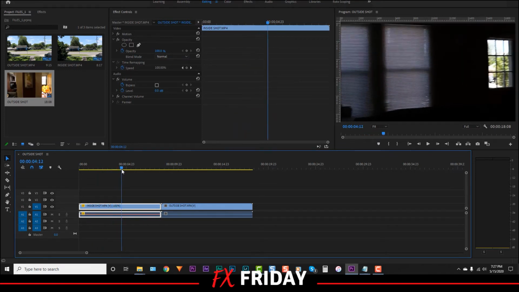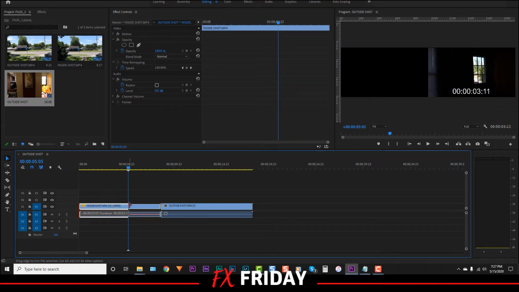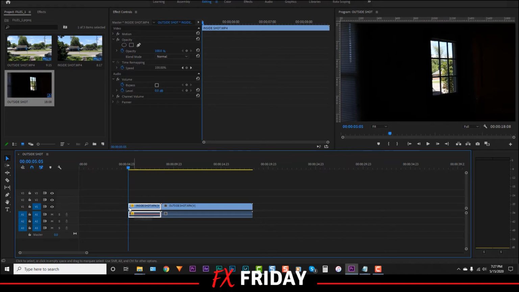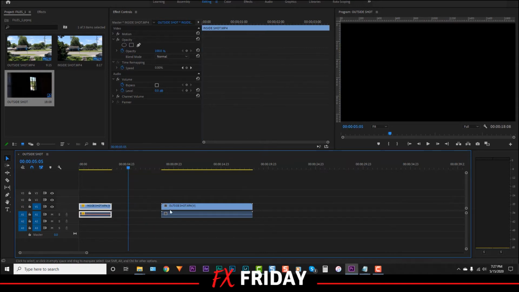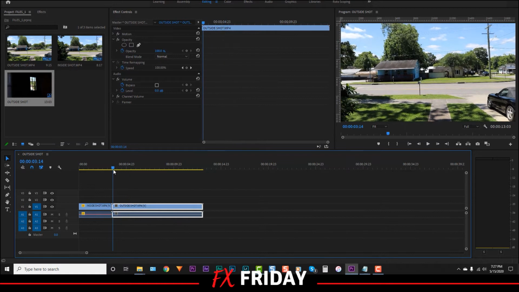All right, so I'm going to cut this about right here. So I'm just going to trim it forward on the timeline here, just holding down my left mouse. And then let's go ahead and put this back to the beginning, and let's take a look at the outside shot.